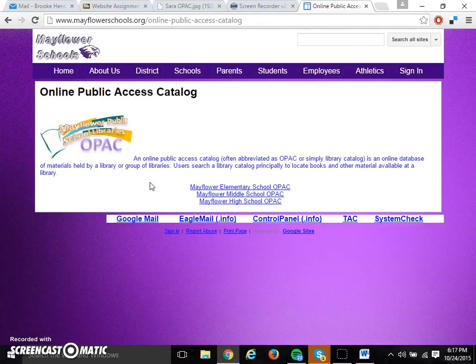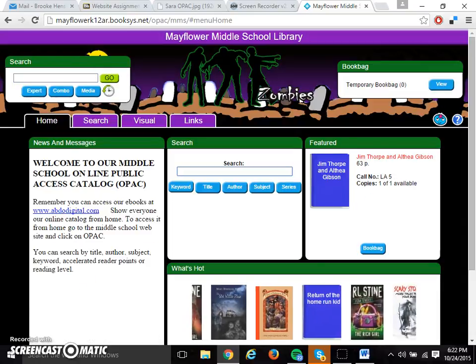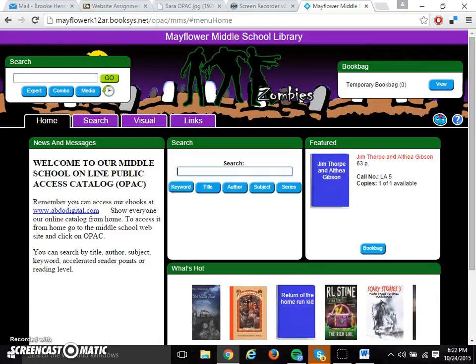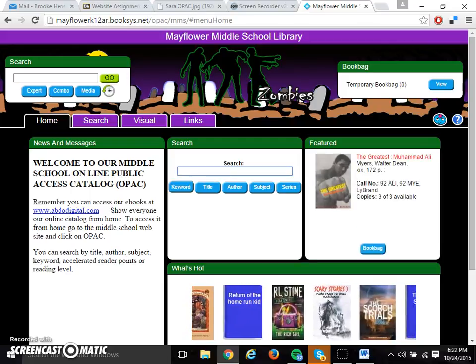So when you first get to this web page, it gives you an option of whether to go to the Mayflower Elementary School, Middle School, or High School. So for our purposes today, we will look at the middle school. The OPAC for the Mayflower Middle School Library has many features when you come to its home page.